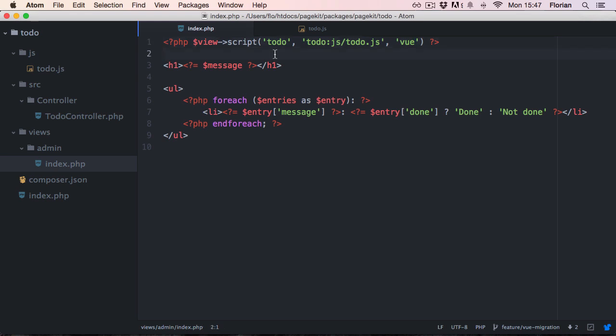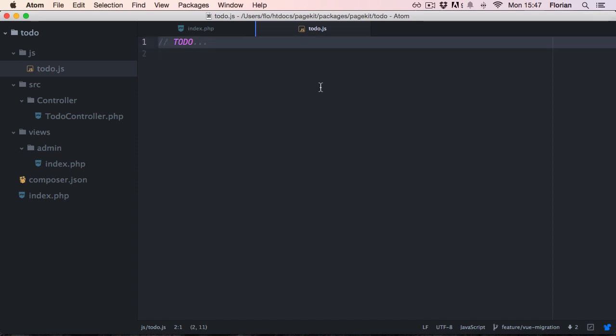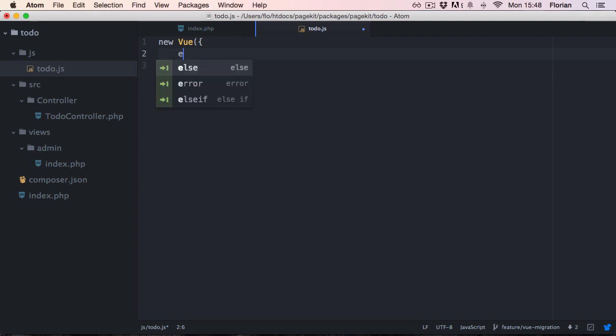We'll replace the existing markup with a container that we can bind the Vue model to. Let's create a new Vue instance, which represents our Vue model. We want to bind this to the to-do container. For that, we just type el for element and reference the to-do container from the markup.